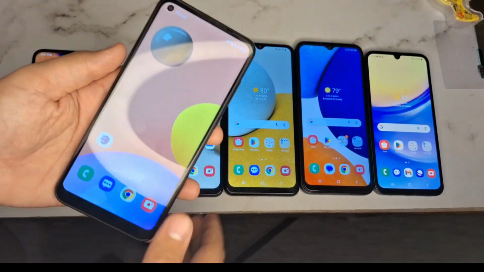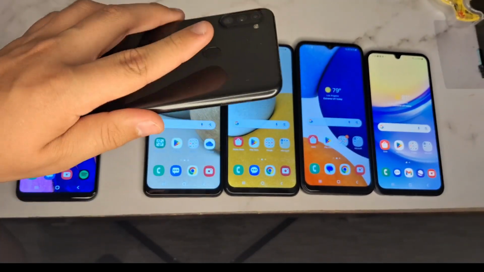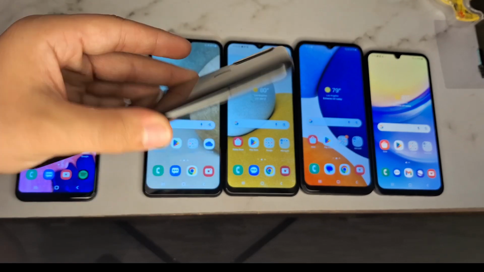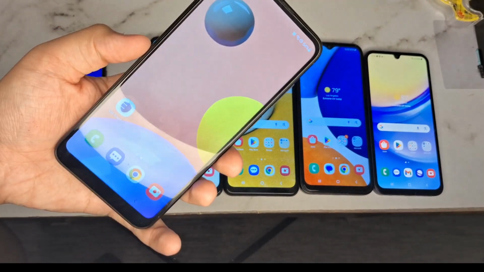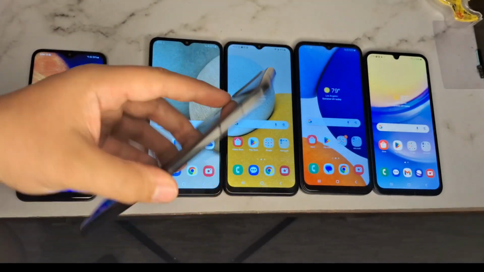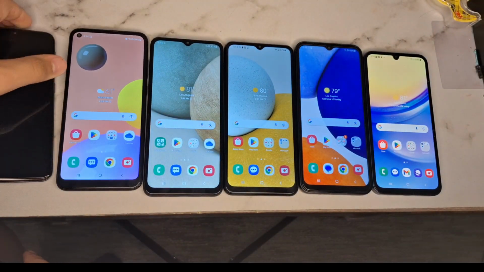Plastic back build. Glossy plastic, not my favorite. There's a fingerprint sensor, so let's go ahead and test that out. Back-mounted fingerprint sensor. Even works when the display's off. 3, 2, 1. Boom, it's very fast, simple, and it works. Really nice to have that fingerprint sensor.